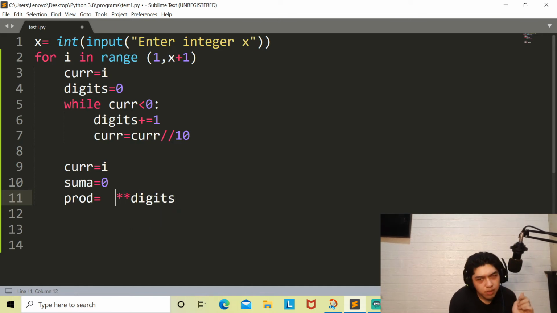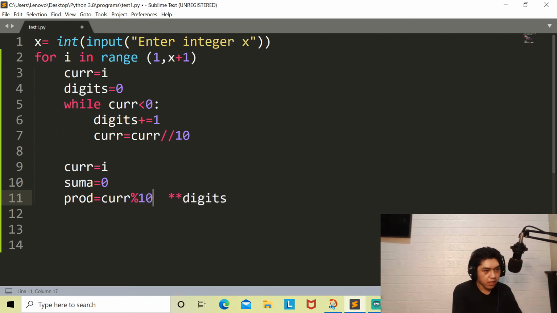So from there, how do we find the number? We can just get the remainder, I guess. Let's say 153, the remainder of 10. So if we have a remainder of 10, we will have 3. Then for the next we'll have 5. Then for the next we'll have 1. So I guess we are going to put here modulo 10. Raised to the number of digits, so we have the product.